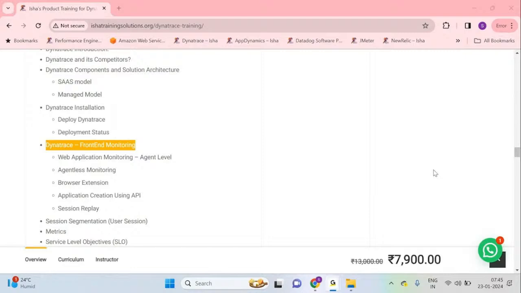So what are the different options in Dynatrace for front end monitoring? The first option is agent level monitoring. Agent level means you install the OneAgent on the web server, and all your static data, web server data and client side data, you get using that. That is agent level monitoring.